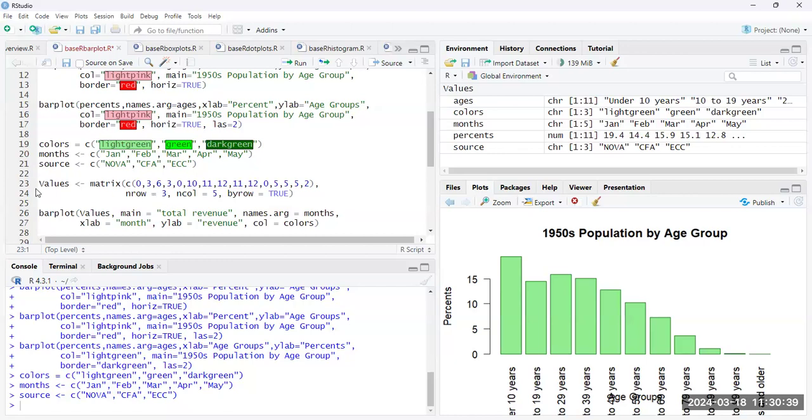And now what I'm going to do is enter my values as a matrix. So I'm going to list out all of the values. They do have to be in a particular order. So I have 3 rows and 5 columns.